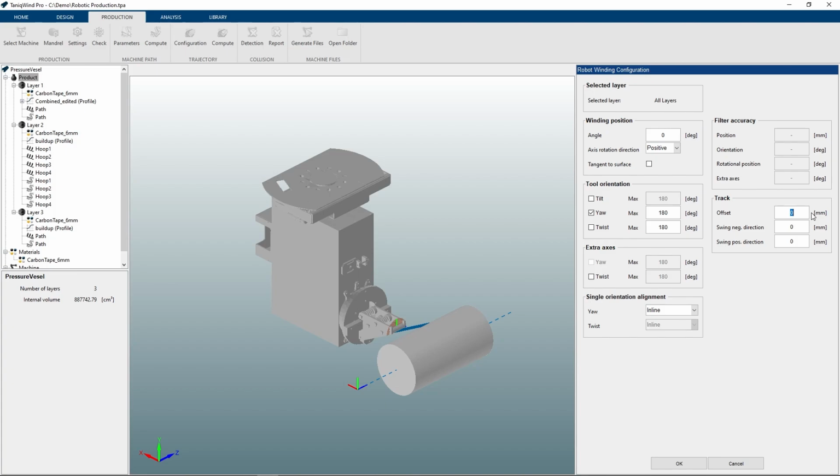The offset value will give the robot an offset from its neutral position. For this demonstration, I will set the offset to -500. In the negative and positive swing directions, we can allow the robot to swing out of its neutral position. If swing is set to 0, all the actual movement, or the movement along the z-axis, will come from the track. Allowing for swing usually results in smoother production.